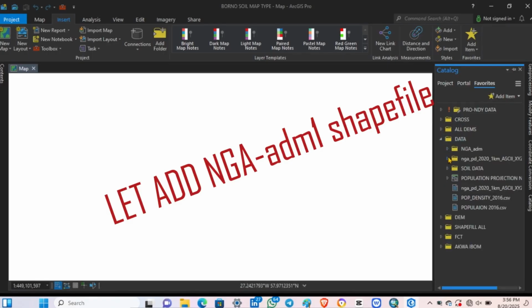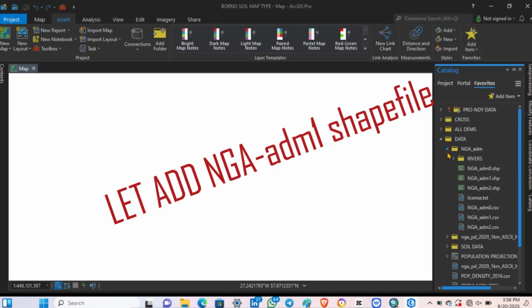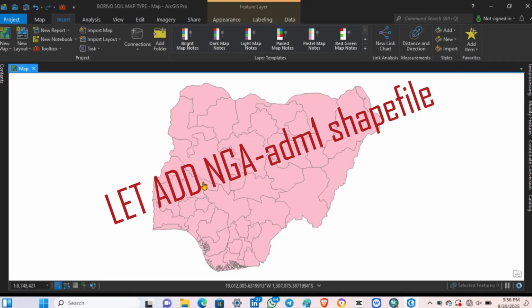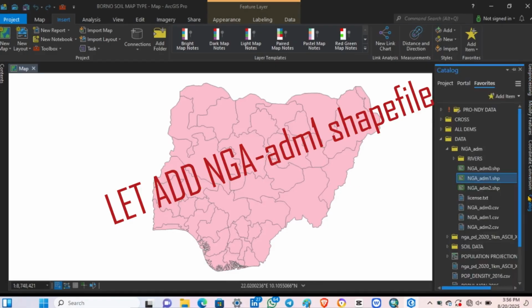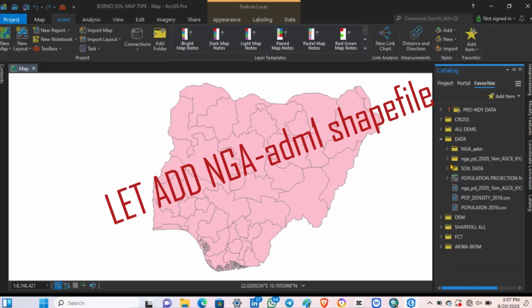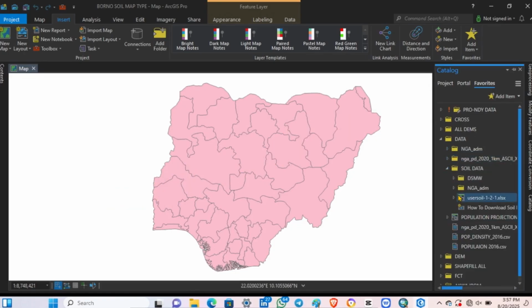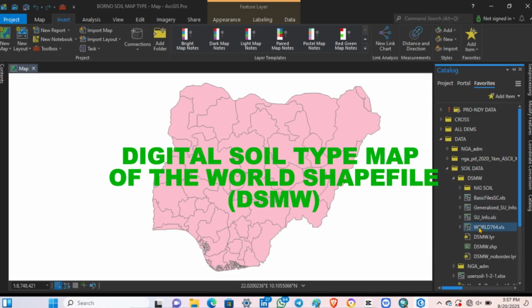In this tutorial, I'm in need of 3 data. One is Nigeria shapefile. I will drag it and keep it on the surface. The second data I have here is the soil type map of the world shapefile, the SDMW.